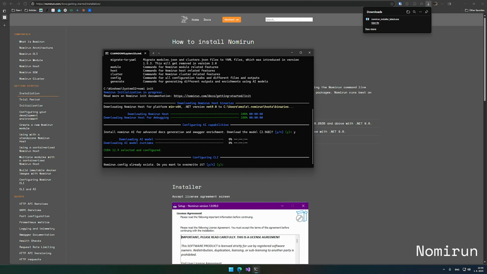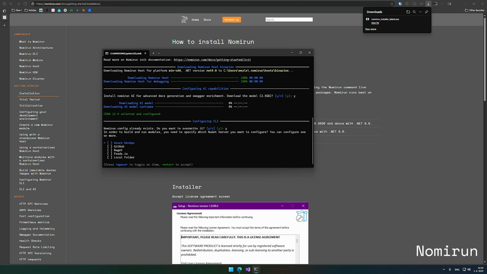Once that's finished, we need to set up where our NuGet packages are going to be saved. Now I already installed Nomirun once, so I have a config already existing on my system. But for today's demo, I'm going to overwrite it and start from scratch. And the first thing, or the most important thing you have to do, is to configure your NuGet servers, and you can pick one or more. We suggest that you use local folder if you're developing. And I'm gonna also use feeds.io to show you how it looks like.